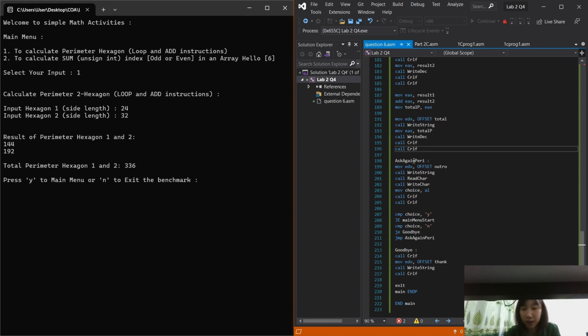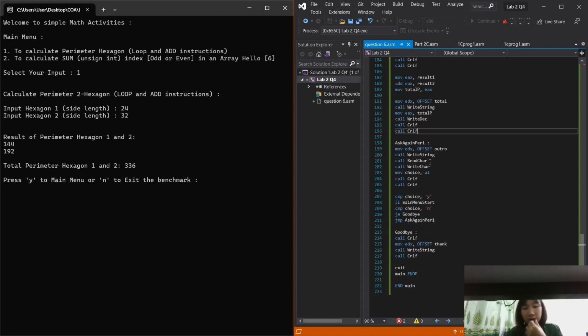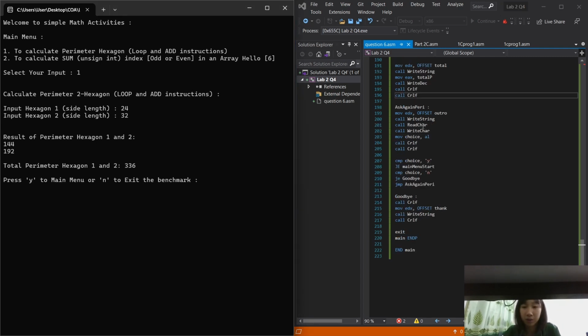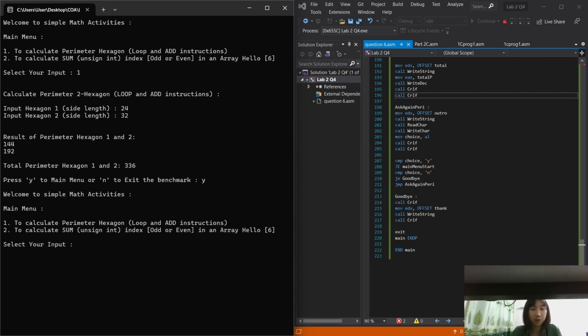So ask again query. This is to ask for user opinion, like if they want to continue with the main program or to exit the benchmark. So I'm going to display demo for user input Y. So once user input Y, it will direct the user back to the main menu. So this allows user to perform the same activity again and again.